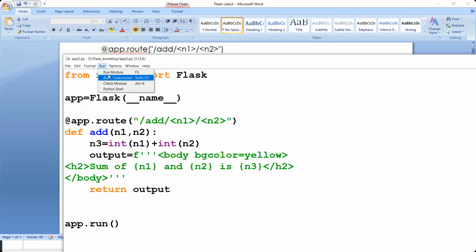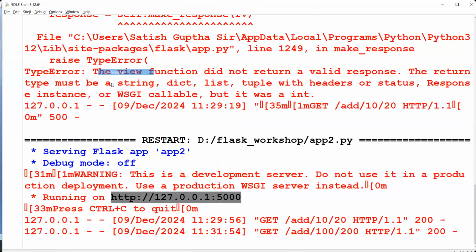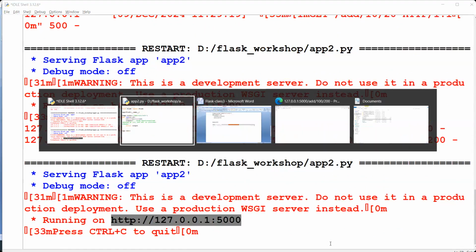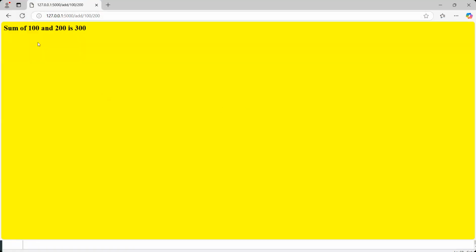So run the application again. Whenever you make changes, you have to run the application again. If you don't run the application again, it won't update. Now I refresh this. Now you can see sum of 100 and 200 is 300.